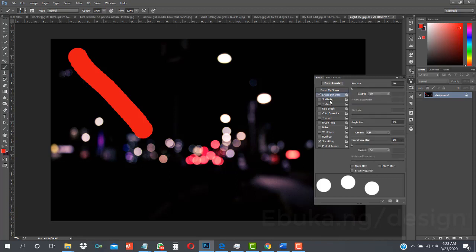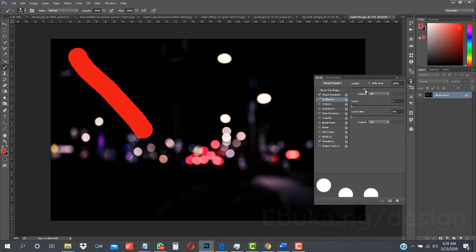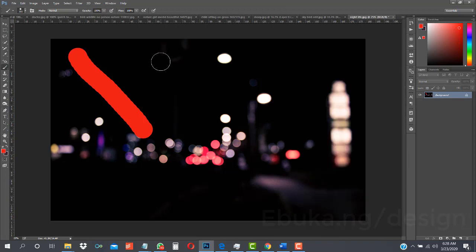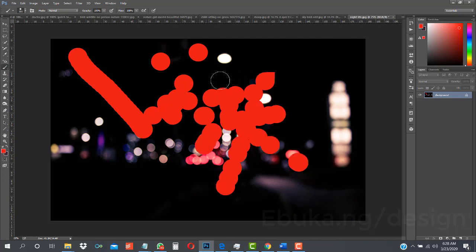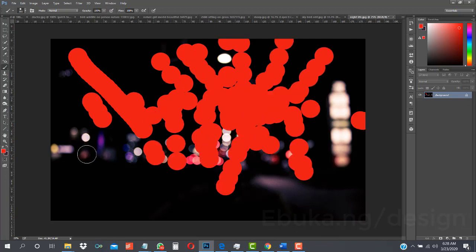So now let's go to scattering. This is scattering. Let's increase the scatter to 500%. Let's just make it 500%. And then the count, let's increase the count to 6, that is good. Jitter 10%. Now just watch what's going to happen here. So now we are painting. Can you see that? It scatters it.